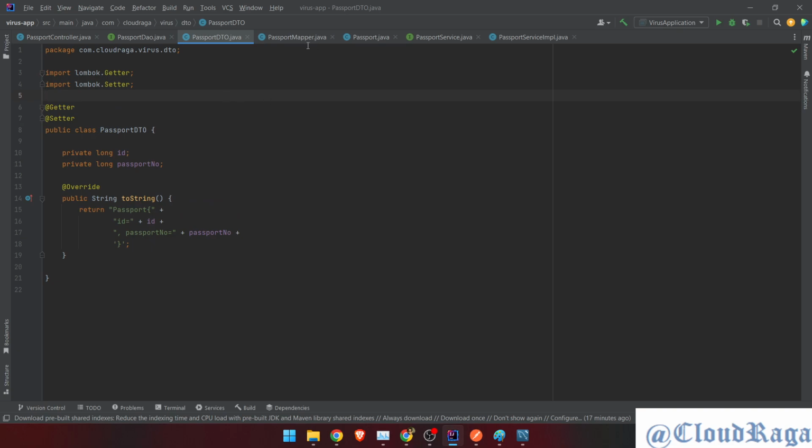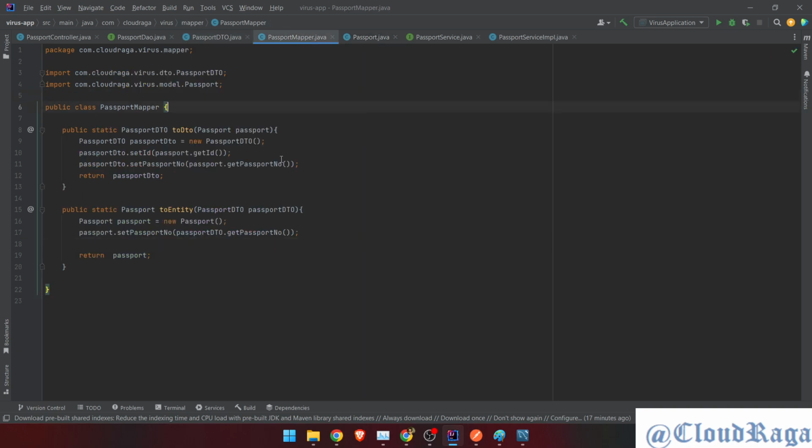And if I save, by the way, IntelliJ does not need save. It auto saves your code. And if you go back to your passport mapper, see, the error is gone. That means Lombok is providing the library. And you can see in the entity, we have just the number, we don't have the ID. So let's provide that as well.